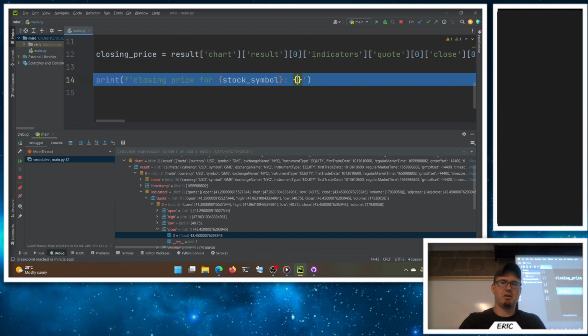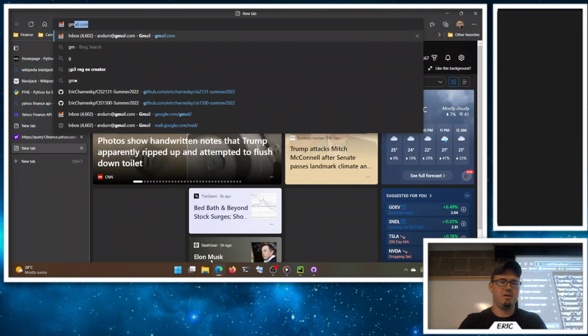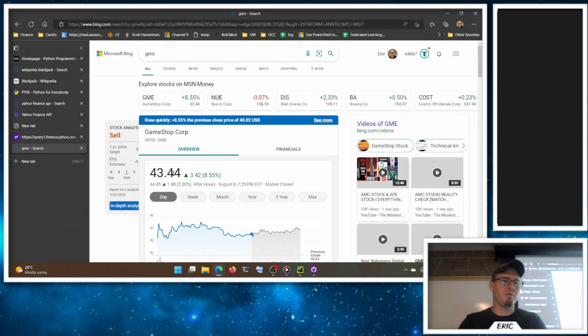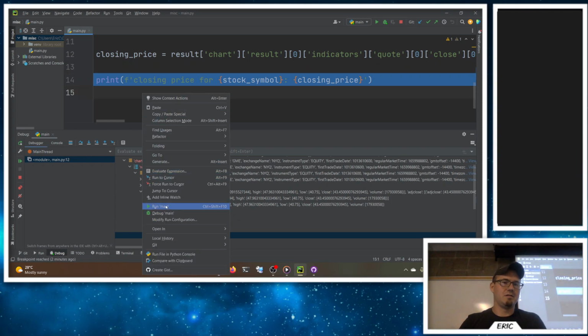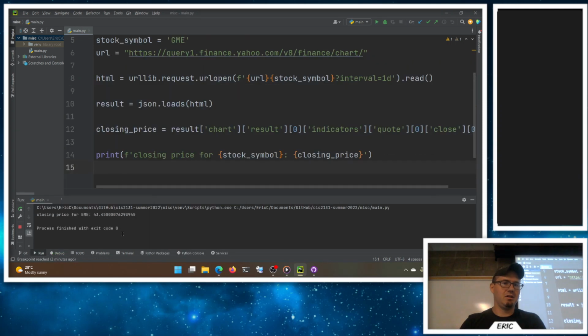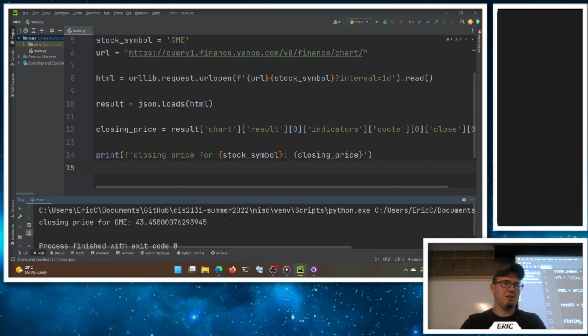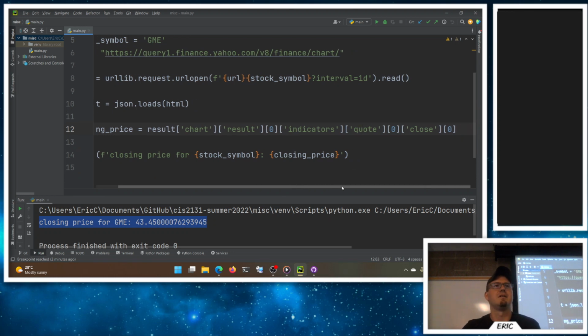See if we can get that closing price to show up. So it should be 43.45, right? For GME, does that sound right? 43.4, okay. 44 is the current value, right? So with some aftermarket trading, sure. So let's see if this runs. Stop and rerun. Closing price for GME, we found it. Look at that. All it took was the chart, the result, the first item, the indicators, the quote, the first item, the close, the first item.